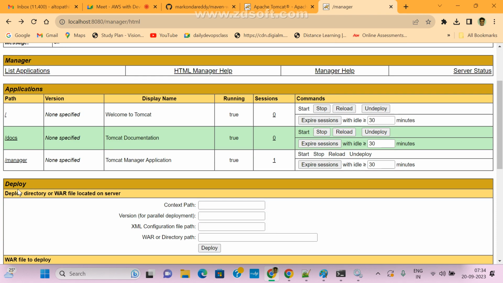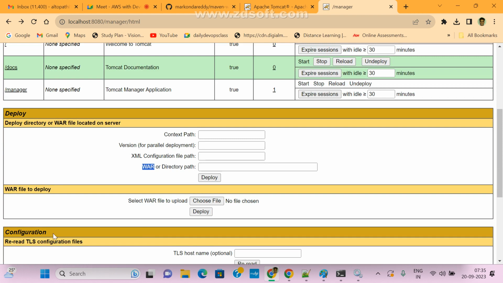See here, Deploy: deploy directory or WAR file located on the server. This is the context path, this is the version, this is the XML, and this is the WAR or directory path. Which format do you have for your artifact file? A WAR file. This is one option, or directly there is another option: WAR file to deploy. Select WAR file to upload.